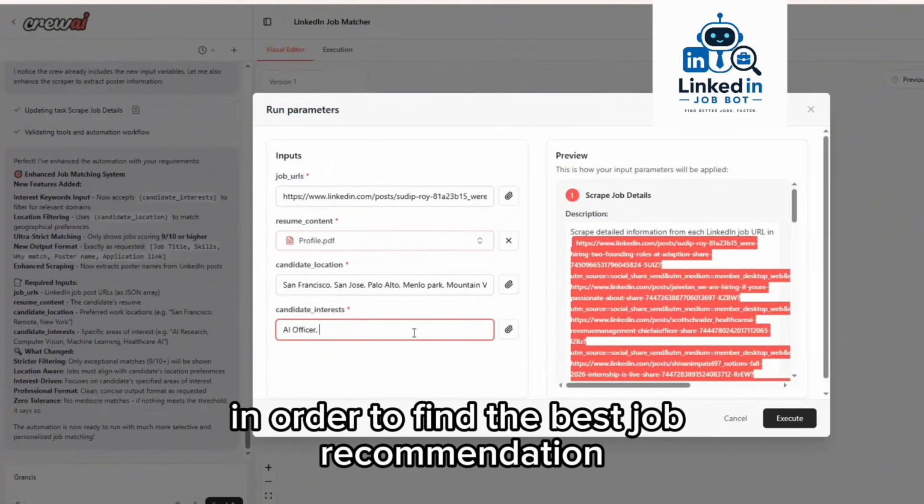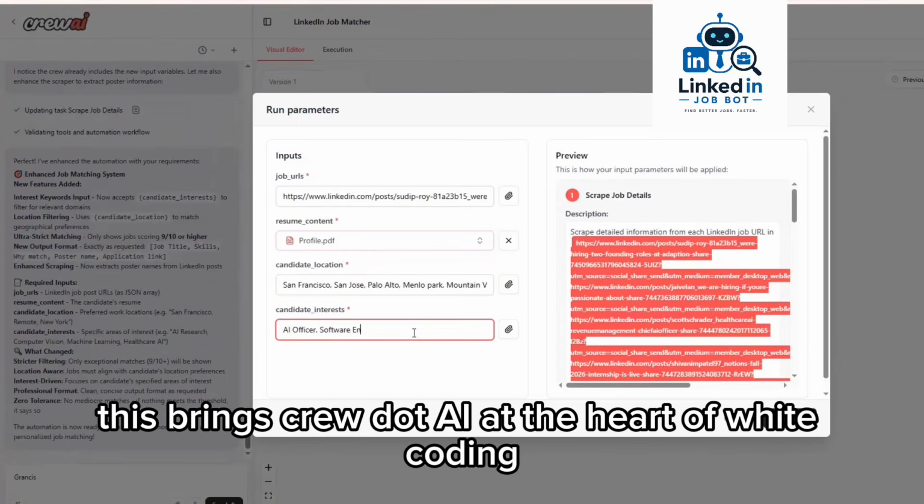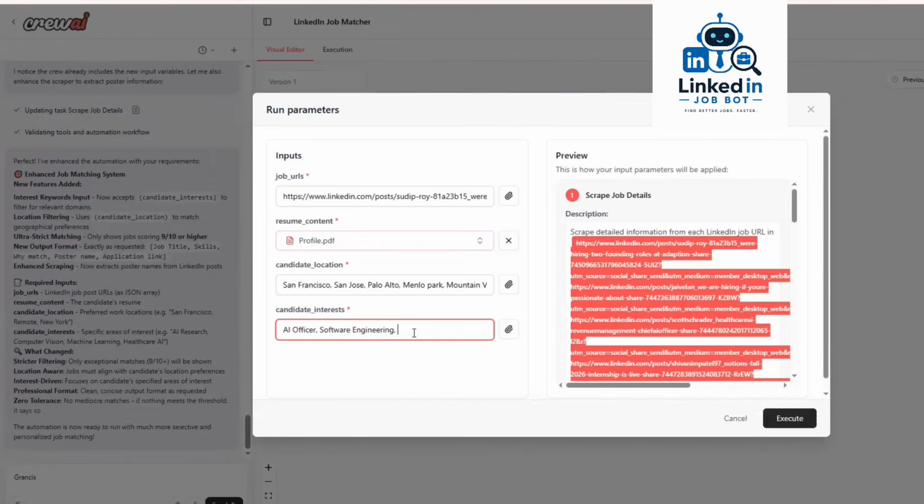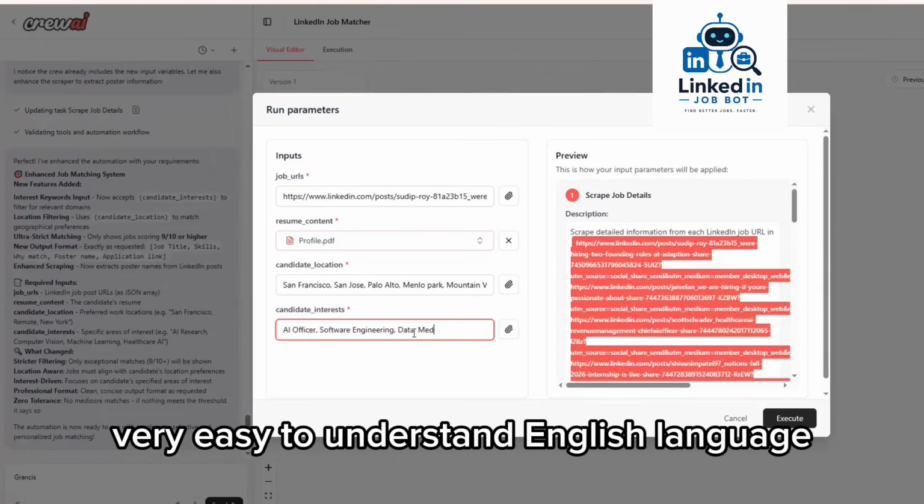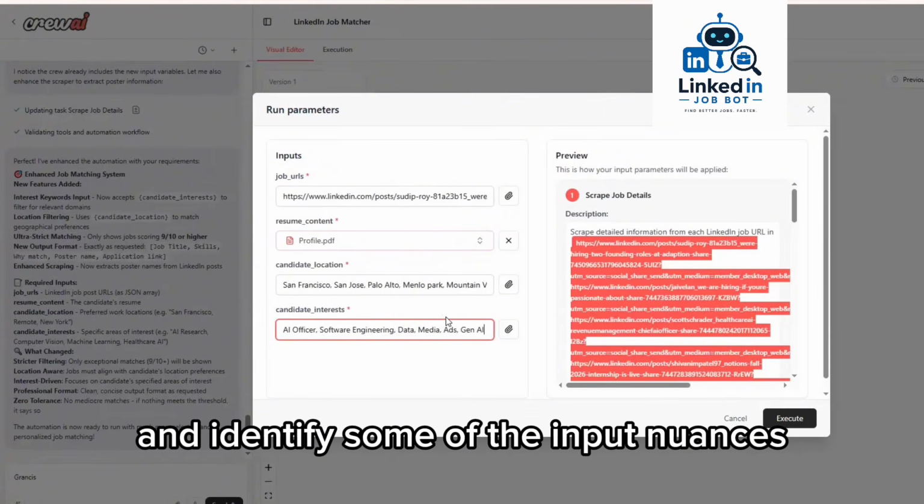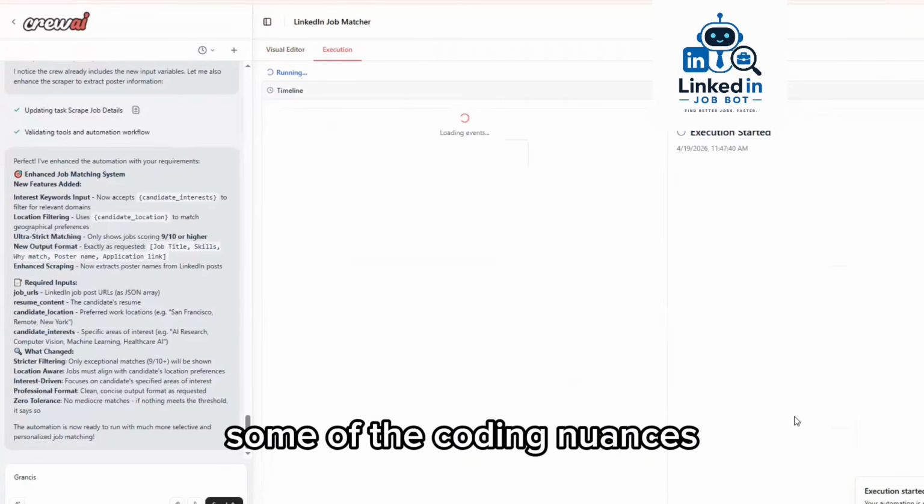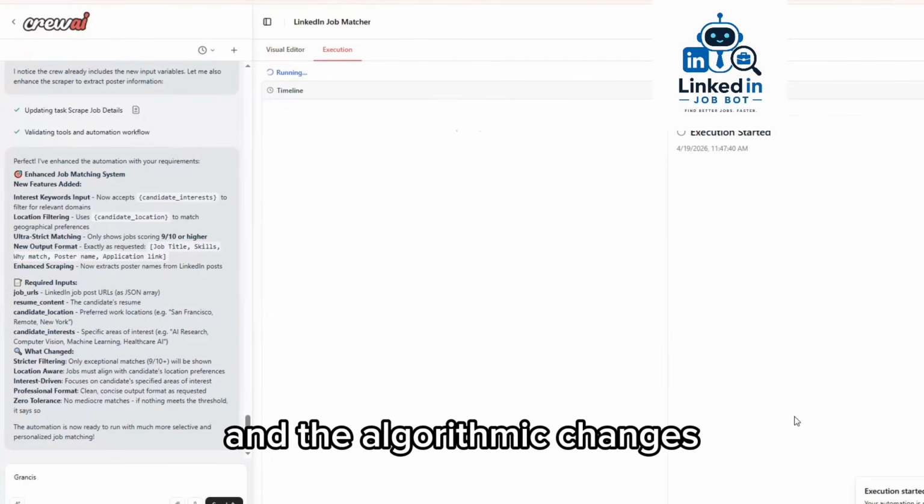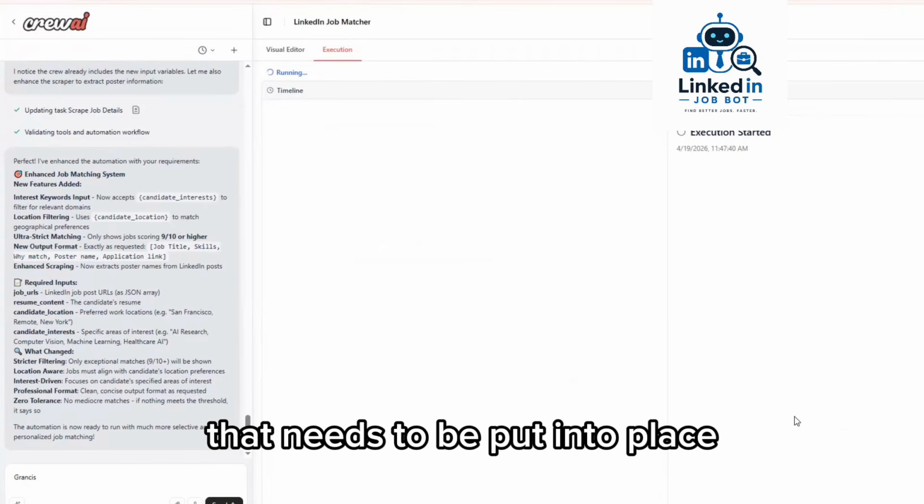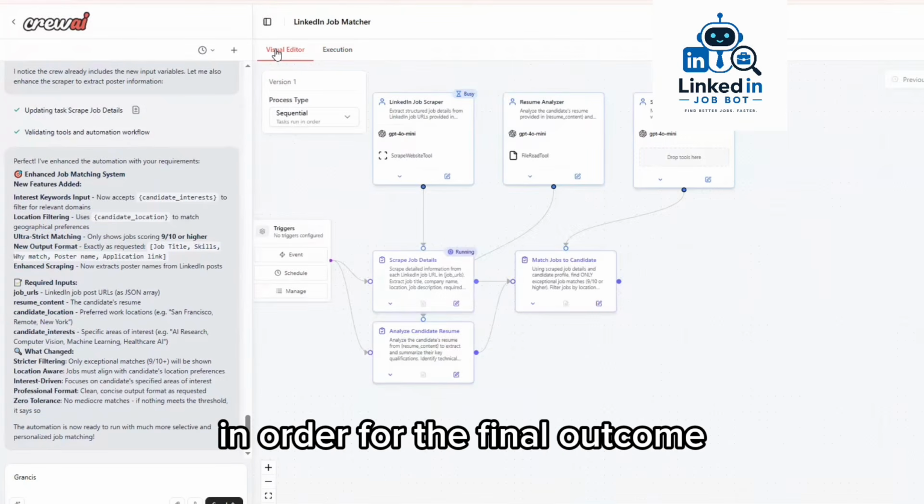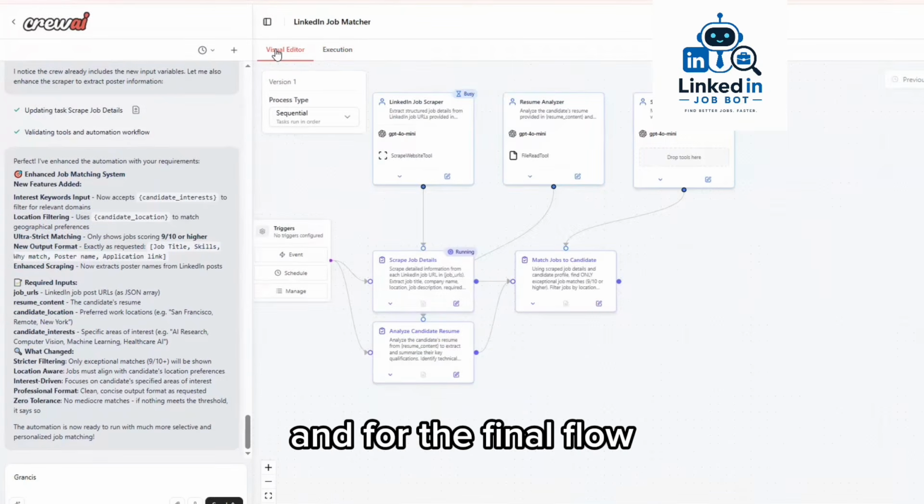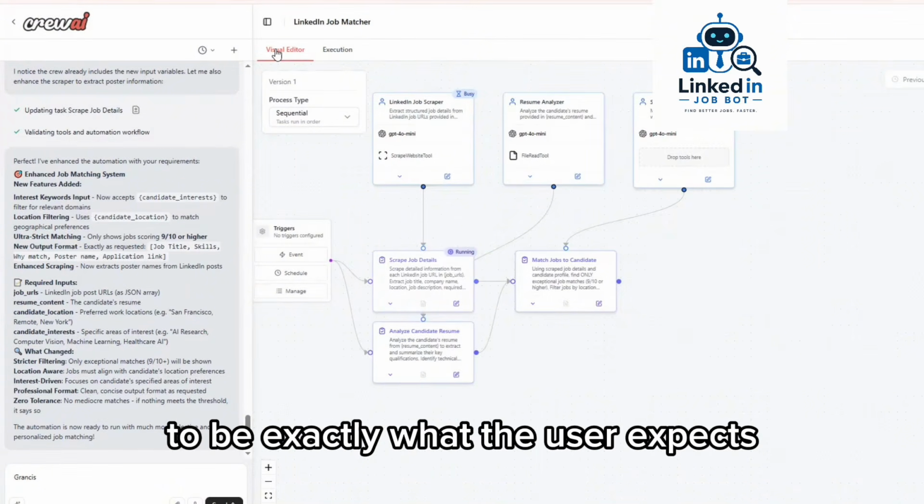This brings crew.ai to the heart of vibe coding, because it is able to parse easy-to-understand English language and identify some of the input nuances, some of the coding nuances, and the algorithmic changes that need to be put into place in order for the final outcome and the final flow to be exactly what the user expects.